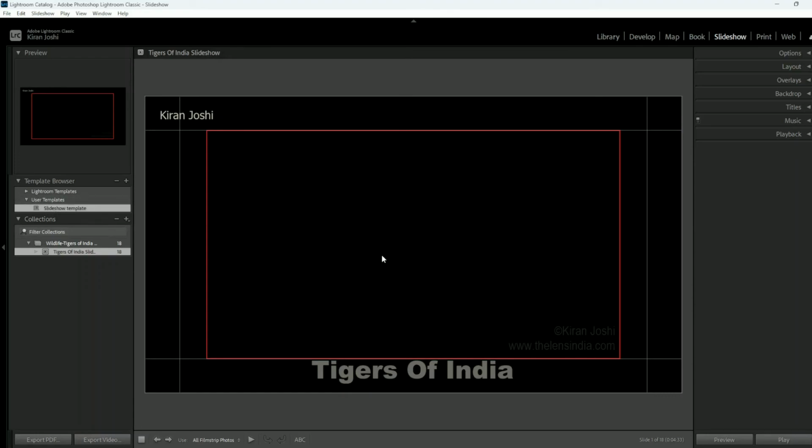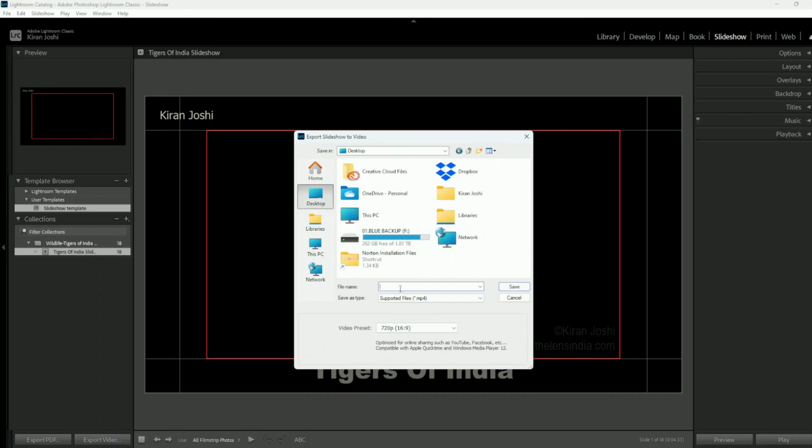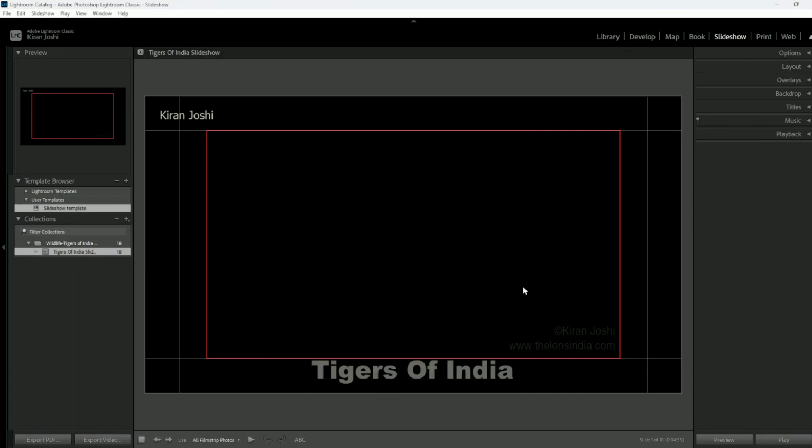So this is how the slideshow is created, and once the slideshow is created, we have two options you can see on the left hand side panel: export to PDF or export to video. Definitely, if you have added any music to this, or if you already have videos in this slideshow, those will not get exported. So you can export these in video form, and create a folder wherever you want as the destination folder for the slideshow, and just save it, and it is getting saved.